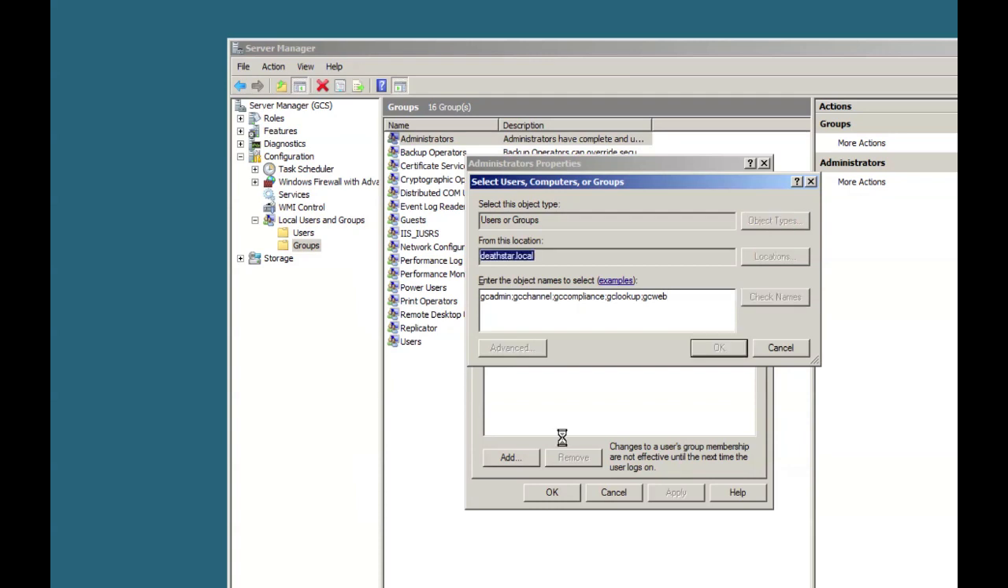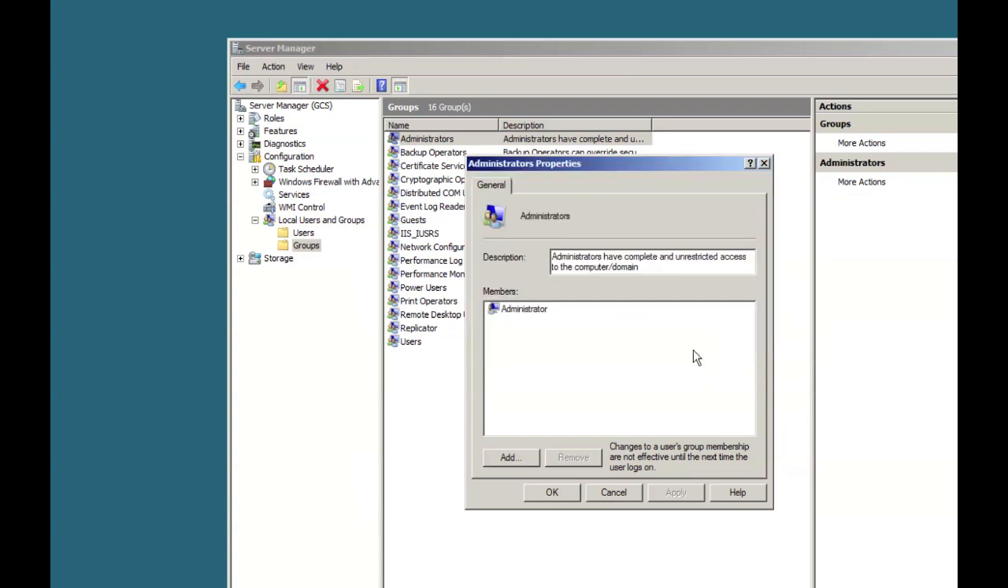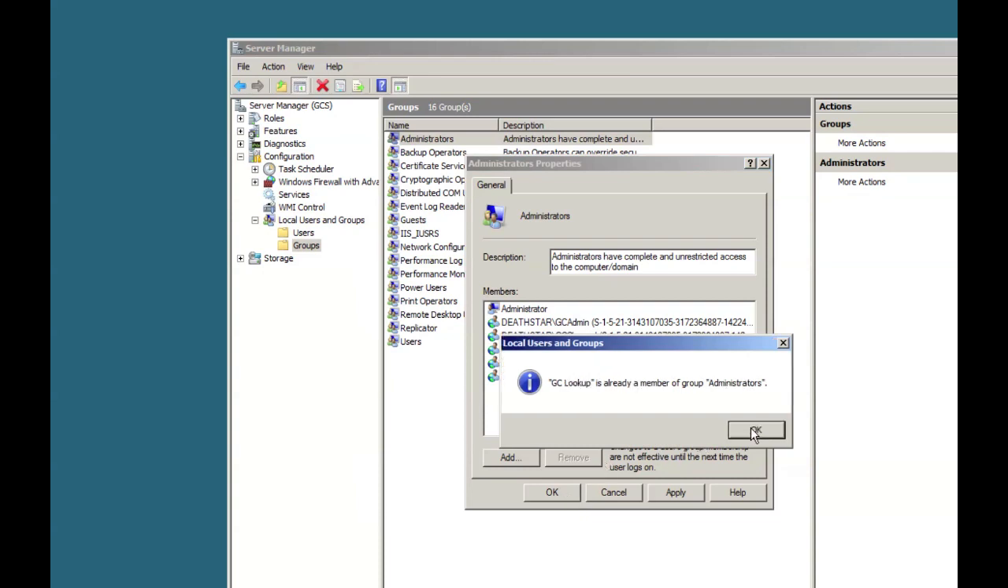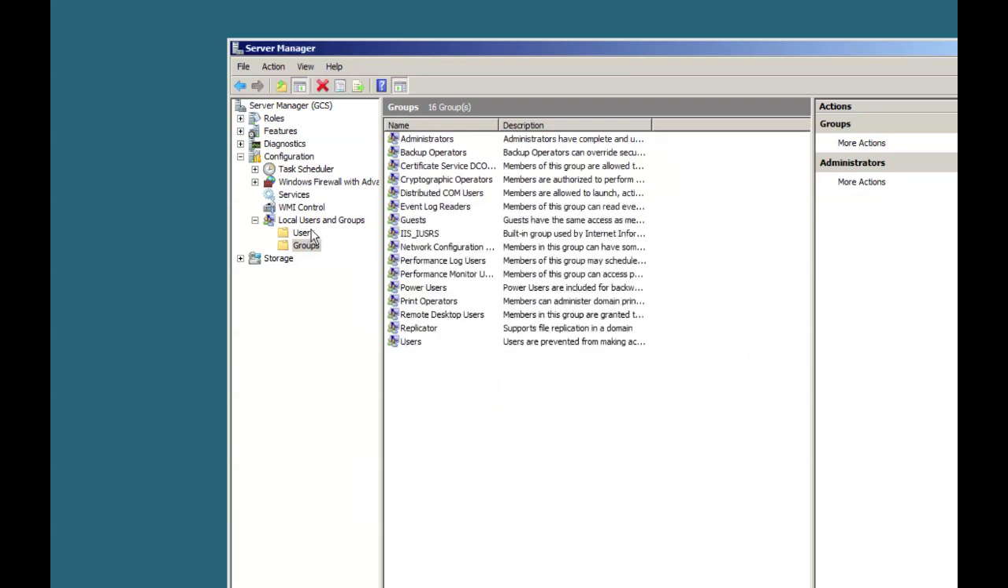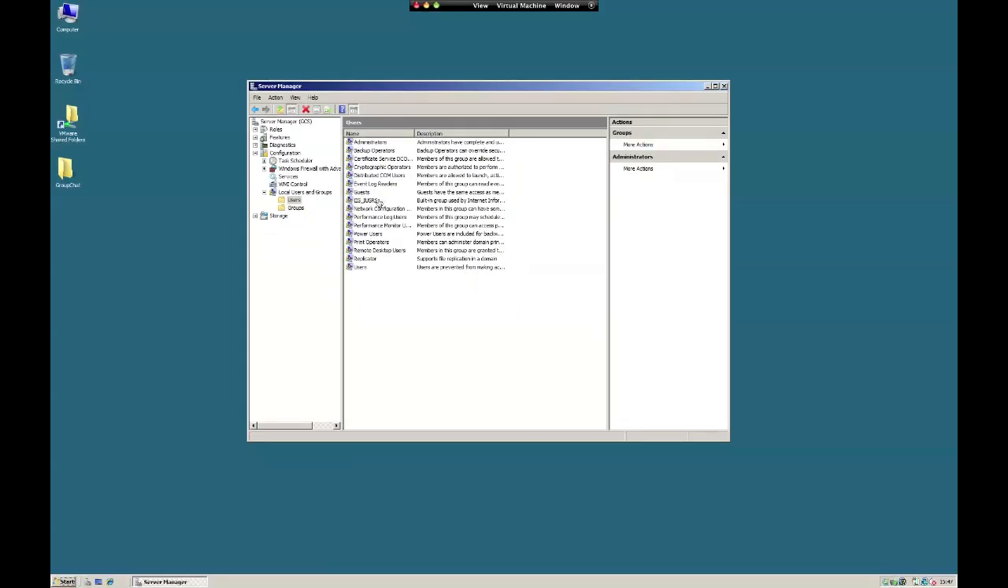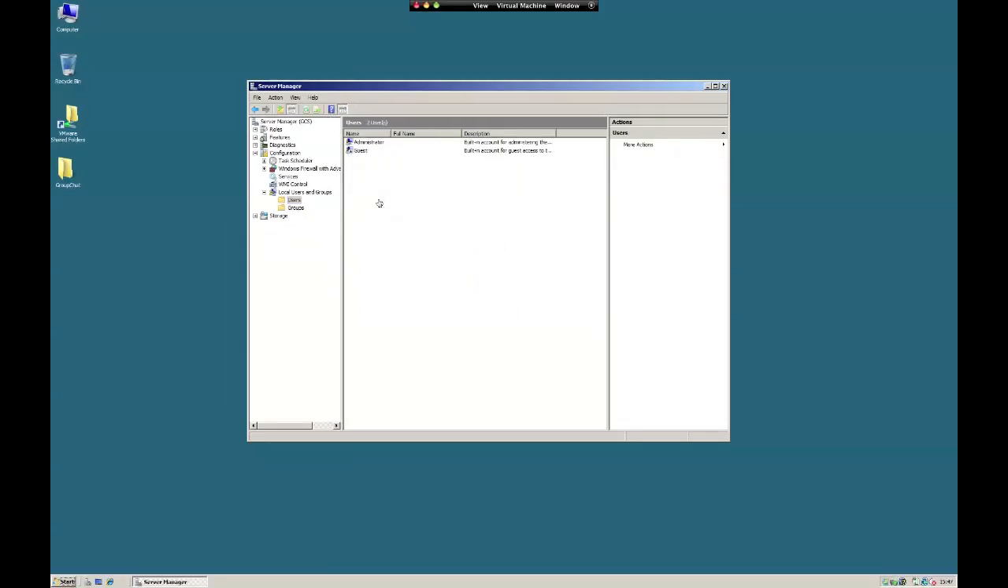So we'll just check those names there. Okay, click OK. Okay, those users are now a member of our local administrators group. Okay, the next thing we're going to do is add a certificate to the machine to allow MTLS communication.